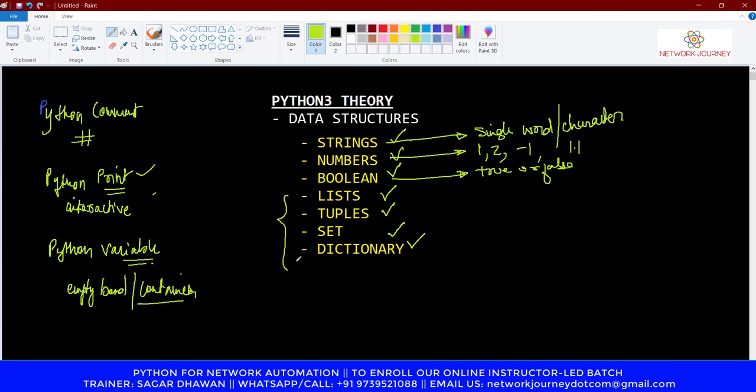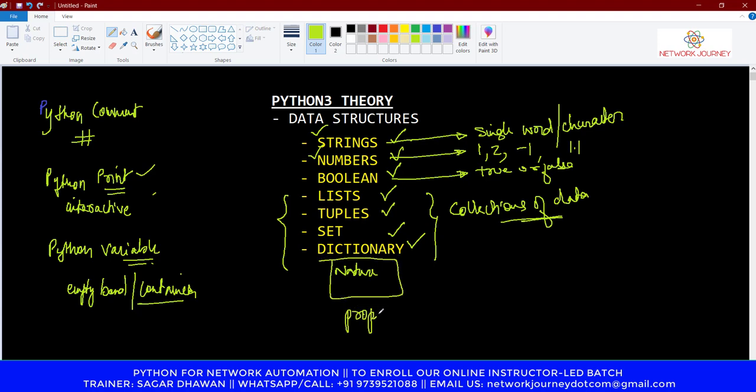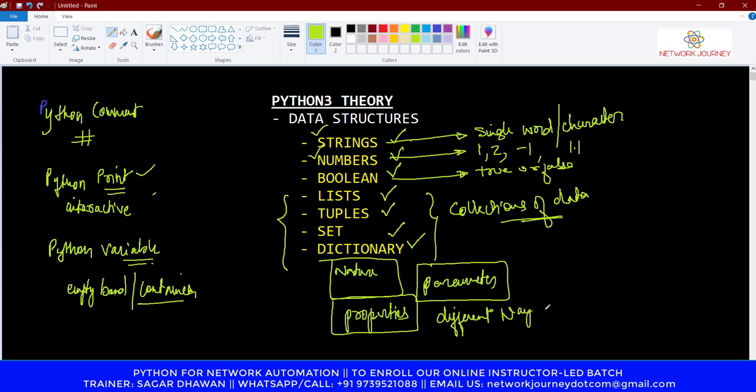And all the rest of the others, list, tuple, set, dictionary, are basically called collections of data. The actual data are only strings and numbers. The rest are just about collections of data and what their nature or properties are. Basically, each one of them has its own properties, or I can say on what parameters they work. Or I can classify these last four in terms of different ways of writing them, or different ways of representing the data. Once again, all of these four depend on strings and numbers.